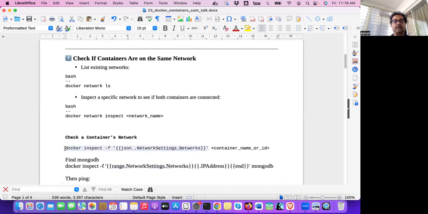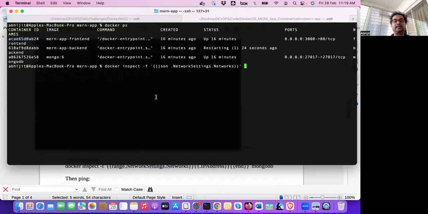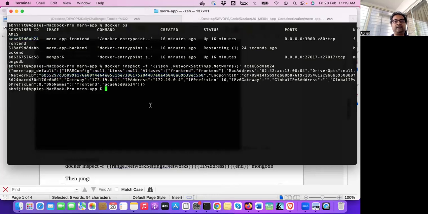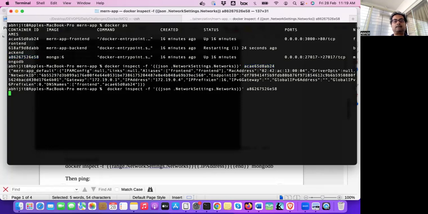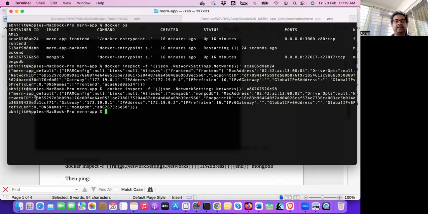So I can run this command: docker inspect, minus JSON, and the container ID. So here I can see the network ID. And for the next one also I can run it in the same way. Under the JSON there is network settings, and under that you have network. That is how I'm accessing it. Here also the network ID is 6B something 55, and here also 6B something. So both are on the same network. So there is no issue here.